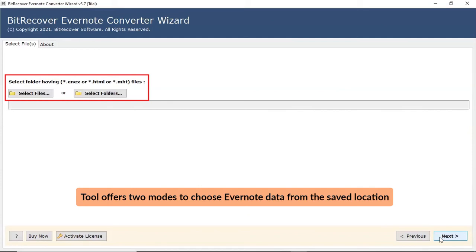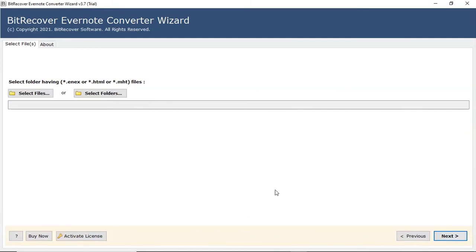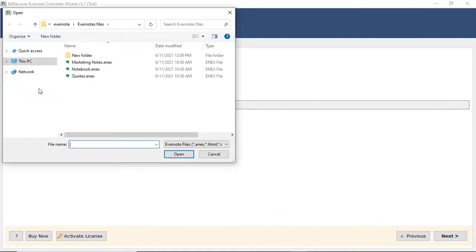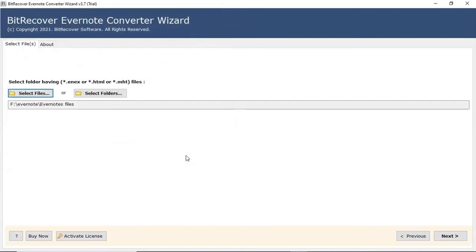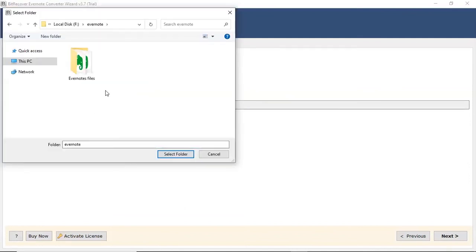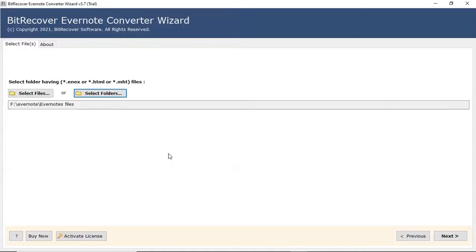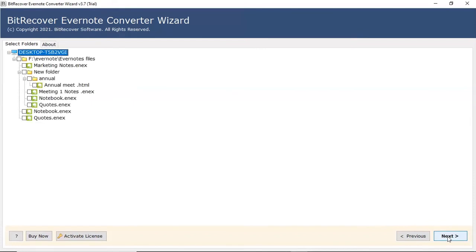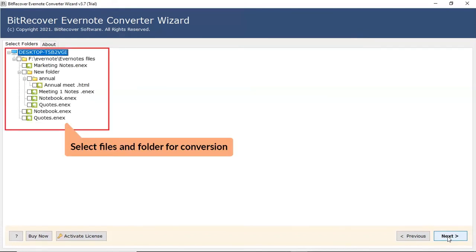Now, the program offers two modes to choose Evernote data from the saved location. First, let's check the Select File option and browse the required Evernote file from the saved location. Users can also check the Select Folder option to bulk upload Evernote files in a folder from the saved location. Click on the Next button. Now, the software analyzes your chosen file or folder and locates it in the software interface.